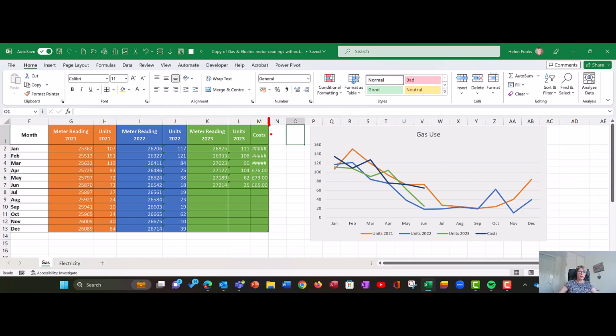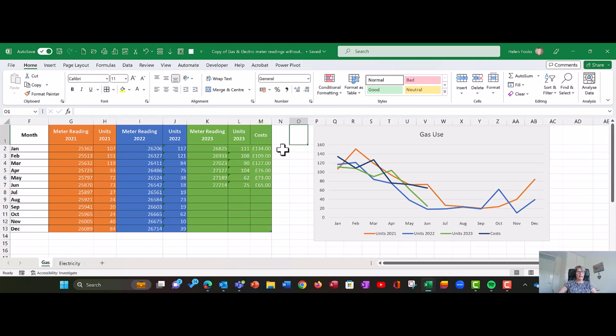A lot of people sometimes resize columns by luck rather than judgment. So let's go in between the M and the N, double click, and it will make it to the widest option. And when you resize a column, it always affects the one on the left. So I wanted it to affect column M, so I double clicked between the M and the N. I hope that's helpful.